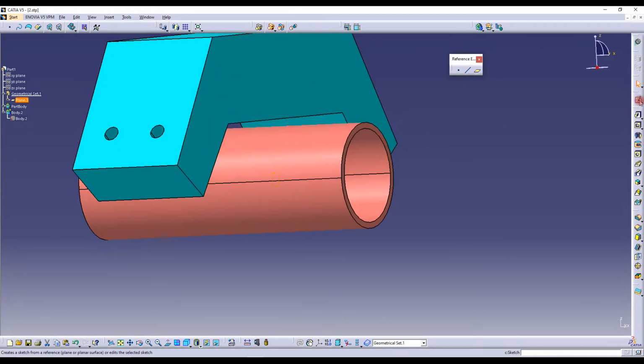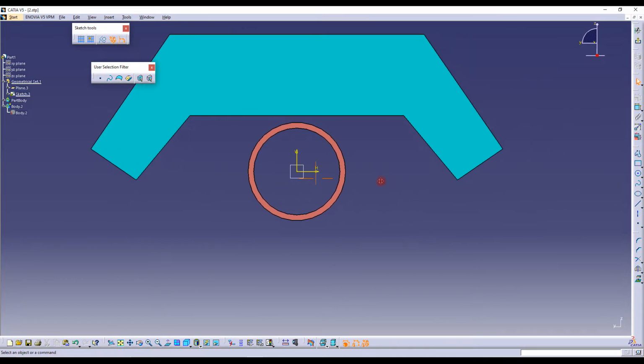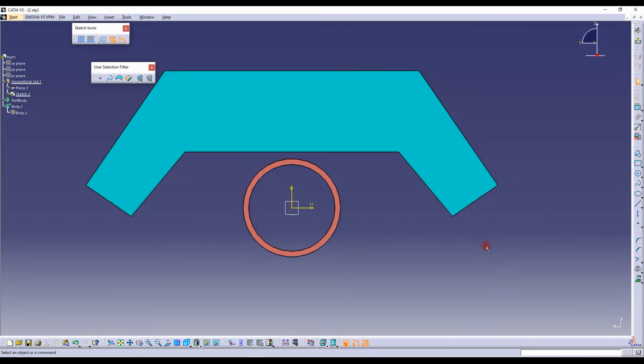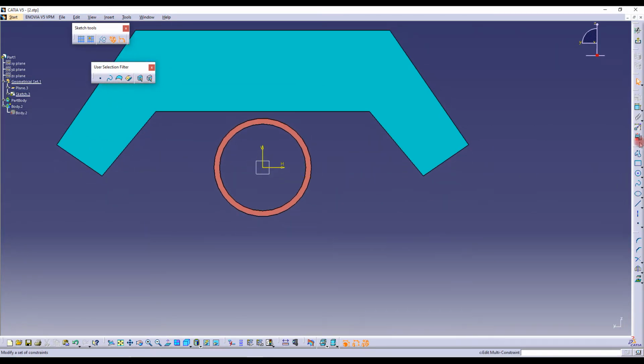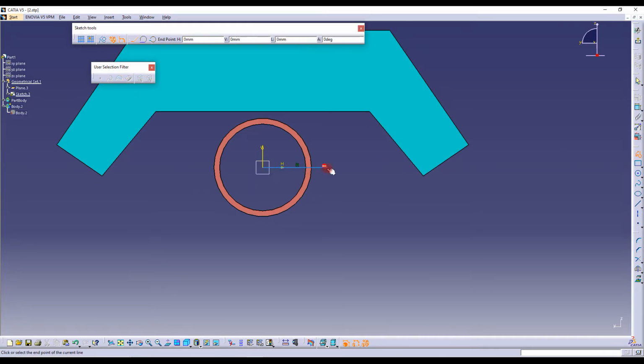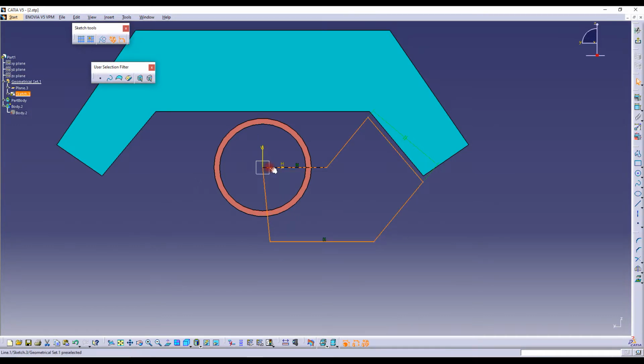Now on this plane we will sketch. Start sketching on this plane. Now we'll see the sectional view and start from this point, from the center point. You can go straight, then like this. Go straight and connect to the starting point. So we created this geometry by selecting the profile command over here in Sketcher.